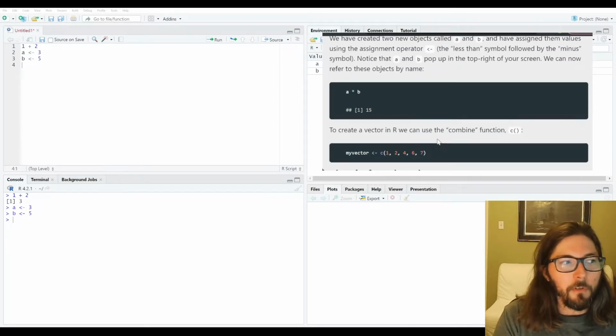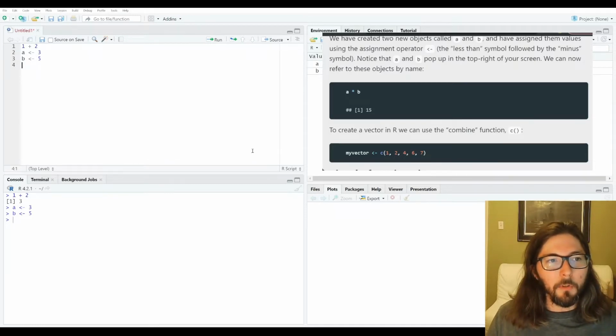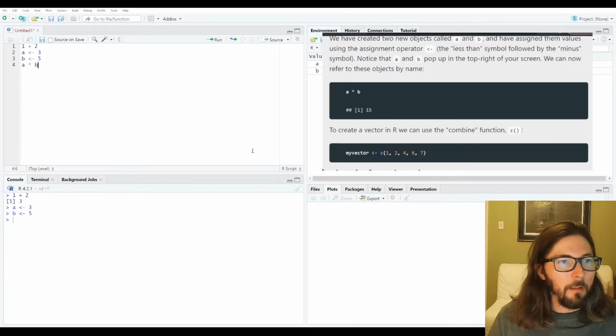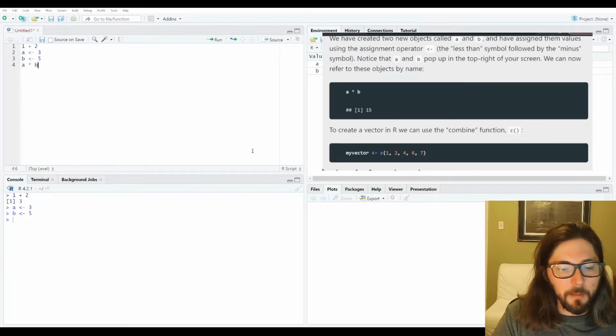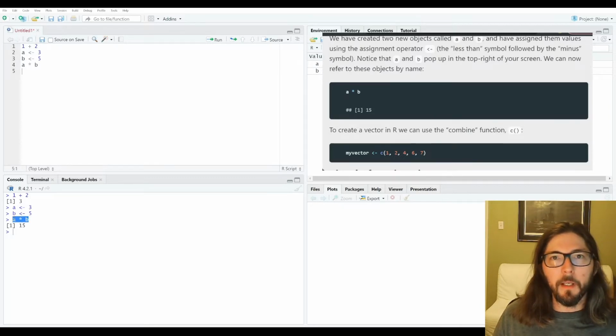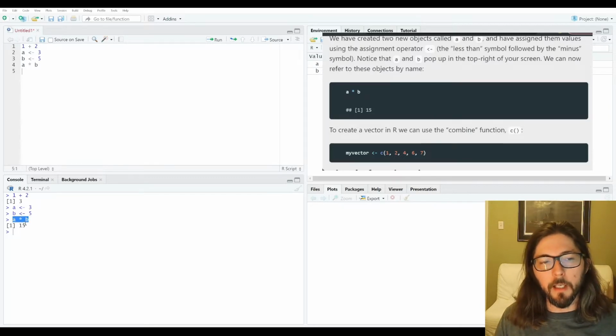Now I can refer to those objects. So now I could do math to those objects if I wanted to. I could multiply A and B together. So I would type A star B, and then I'm not going to click the Run button. I'm going to press Control and Enter. We've run the command. The console window copies the command that we just ran, and it gives us the answer right here, 15. So that's 3 times 5.